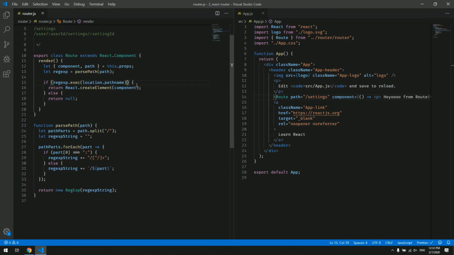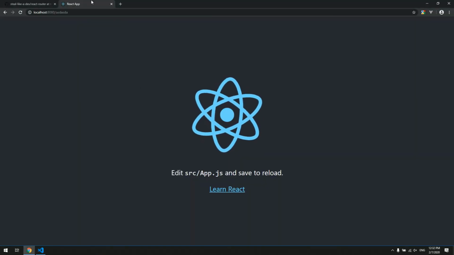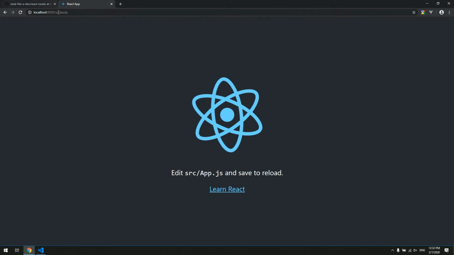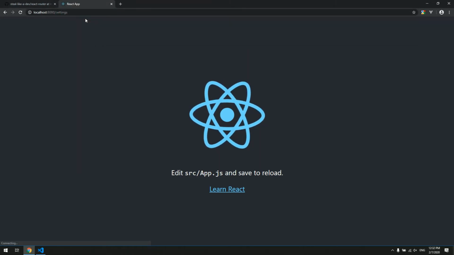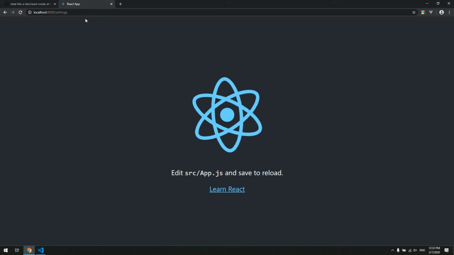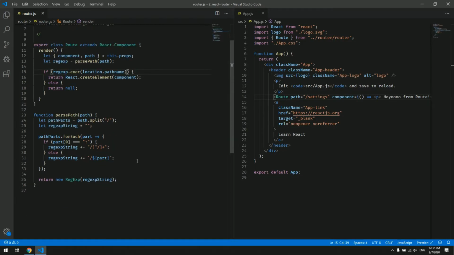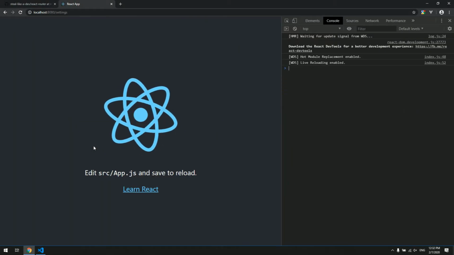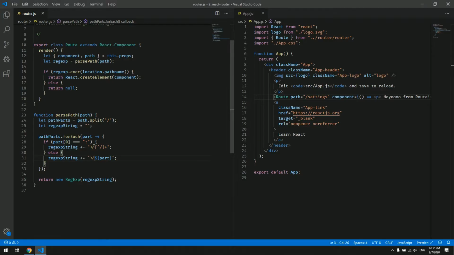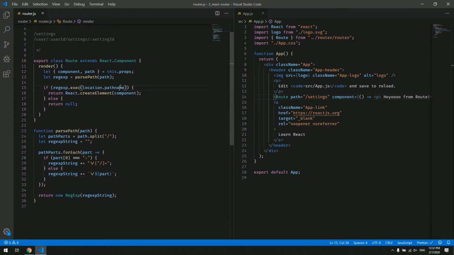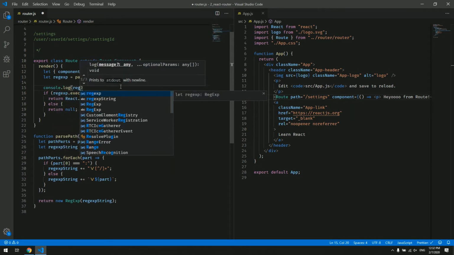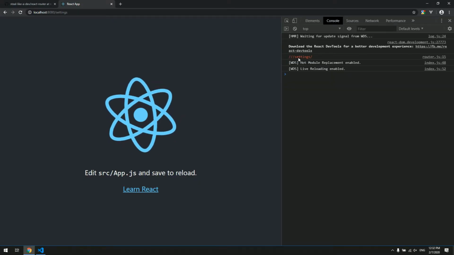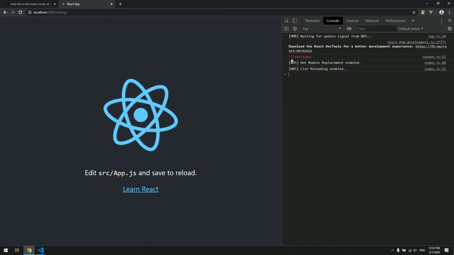So yeah, let's check it. So here we're on a dummy route. You see nothing here. Go to settings. Still nothing here. Do I need to escape this slash? I'm not extremely sure. Let's print the regex here, and we'll see how it goes. Oh, okay, it's got a lot of.